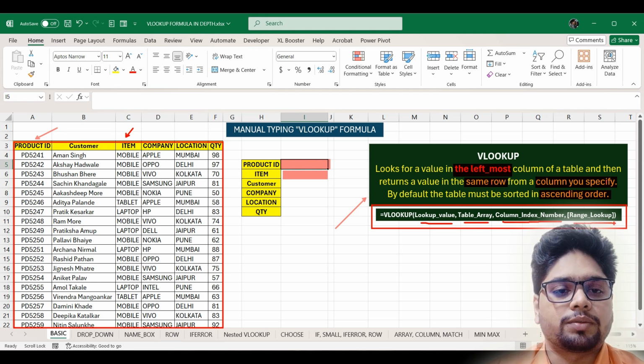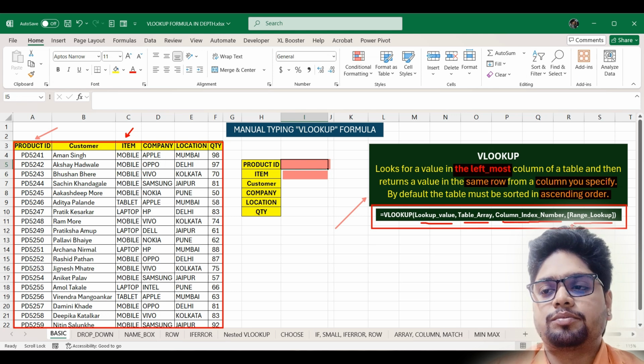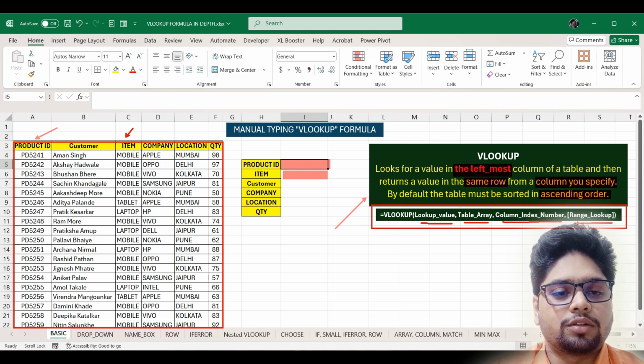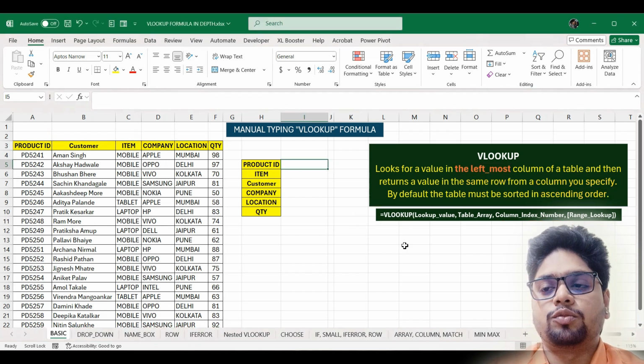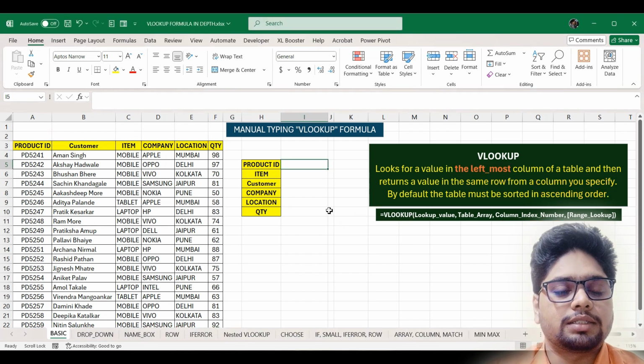This range lookup is optional, because it is written inside square brackets. If you want, you can use it, or if you don't want, you don't use it. But in some situations, you need to use this one. I will show you how by doing practical. So let's do practical and understand this VLOOKUP function with more clarity.